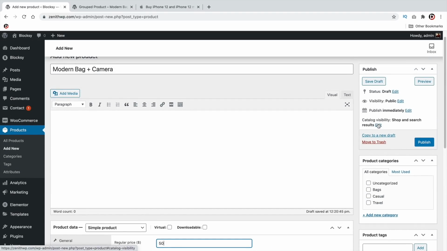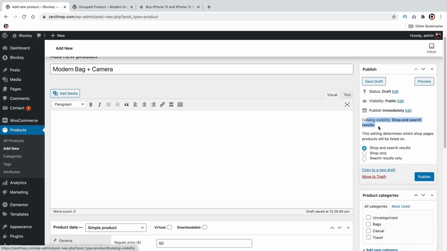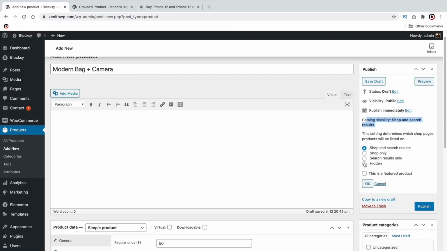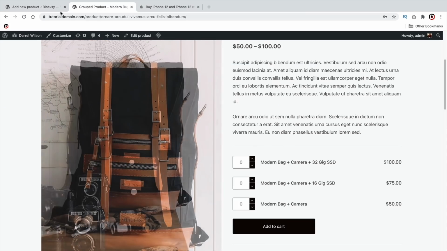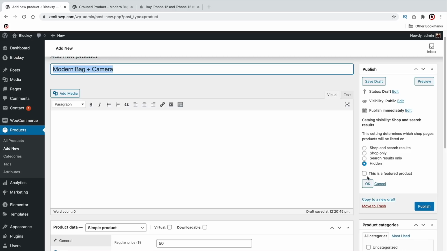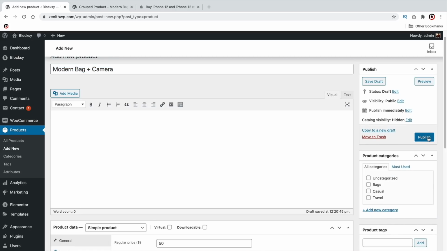And what we're gonna do also is we're gonna hide this, guys, from the actual catalog. So on the right side, you're gonna see catalog visibility. And I've actually seen other videos, and even in the past, I made this mistake, is I didn't hide this in the shop. So you have to click on edit here, and you have to make this hidden because you don't want people to see the modern bag and camera on your shop, right? You just want it to be within this group product, right? So that's why you want to hide it. So I'll click on OK, and then I'll go ahead and click on Publish.